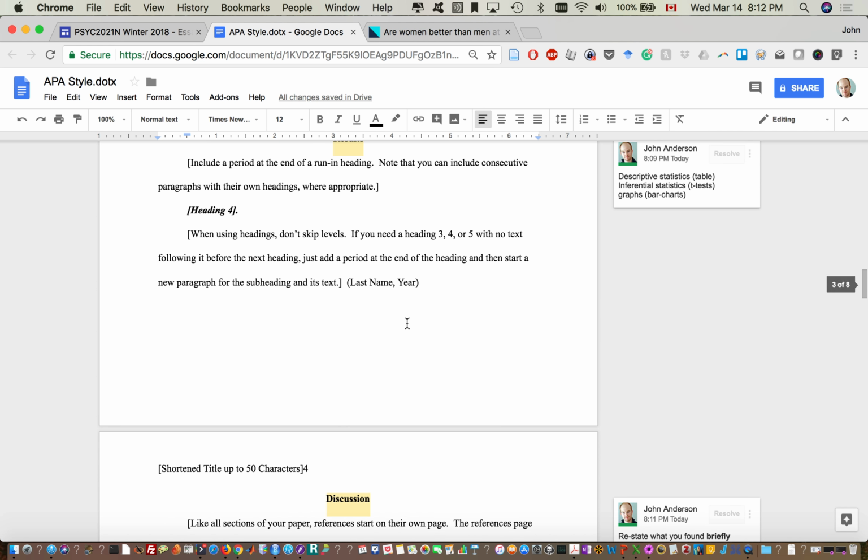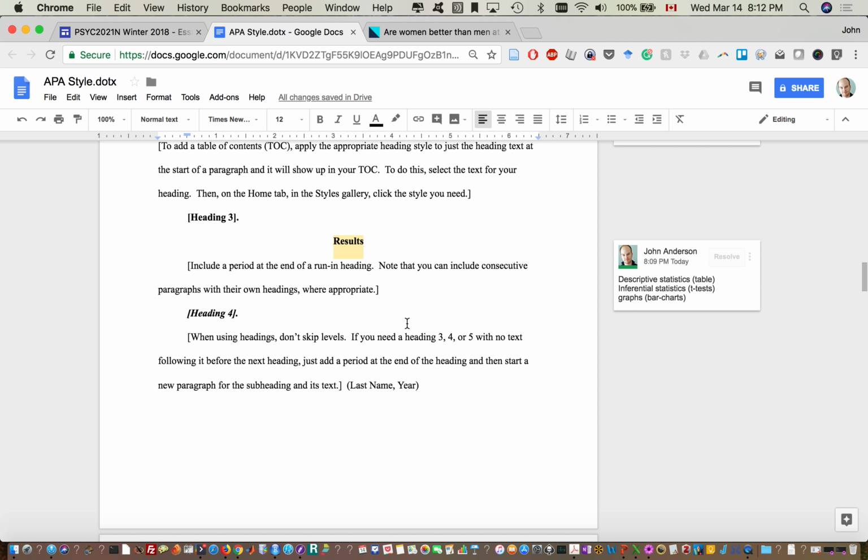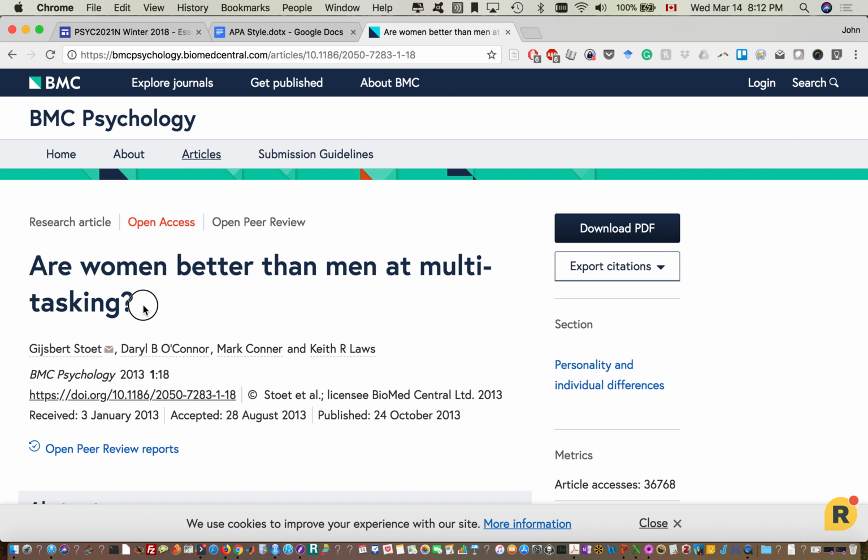APA-styled citations. If you're going to cite something in APA style, you need to use probably Google Scholar as the best source. So how would we cite this paper, for example? How are women better than men at multitasking? Well, let's copy this title and head over to Google Scholar.